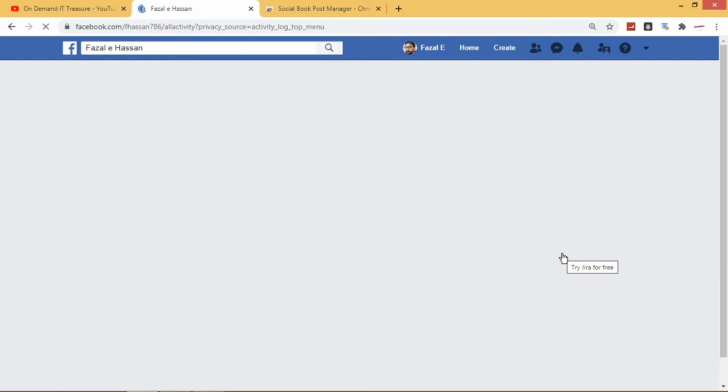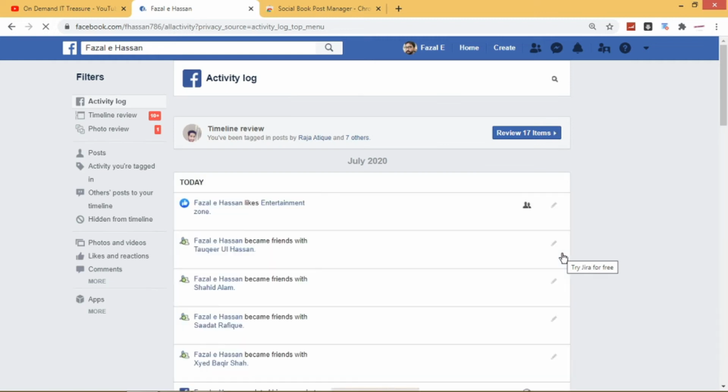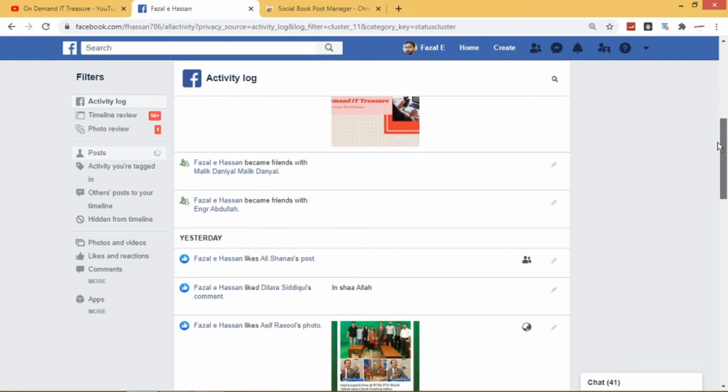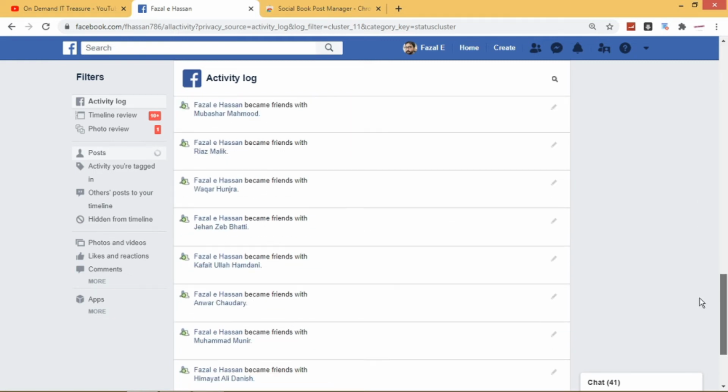Because my internet is a bit slow. Here, that is the activity log page. You just need to click on the posts option. All the posts that you have created on your Facebook page will appear.